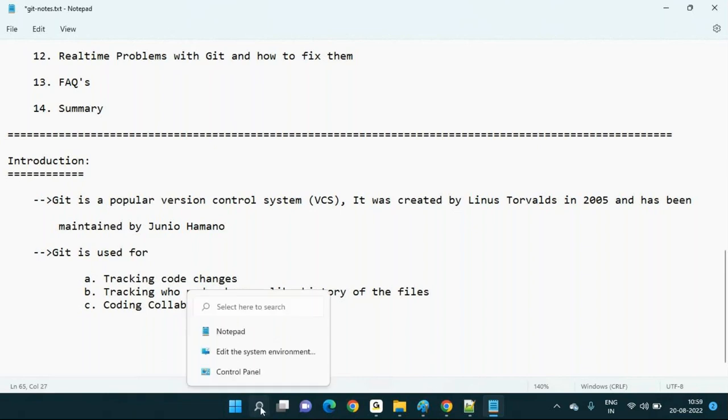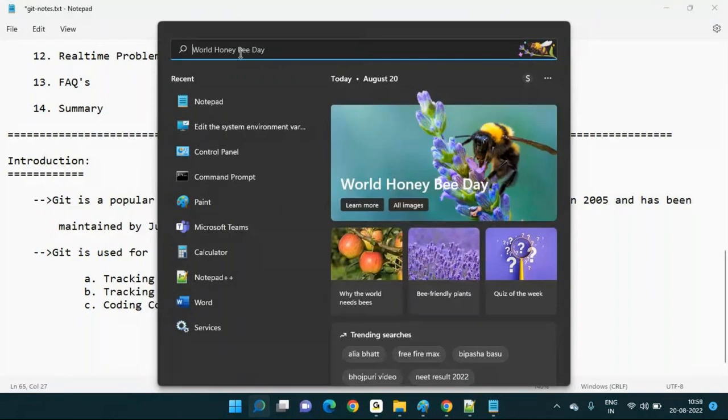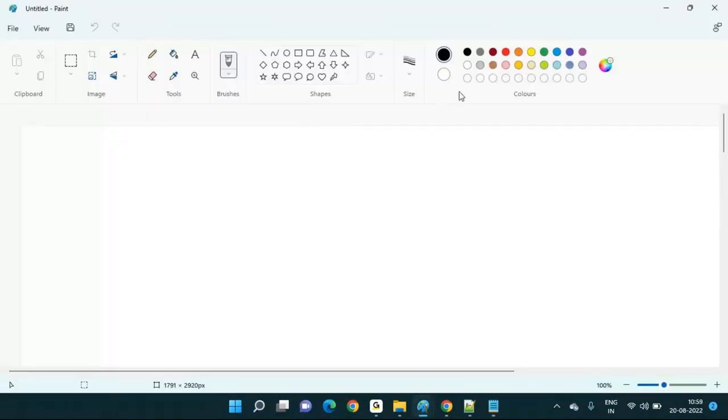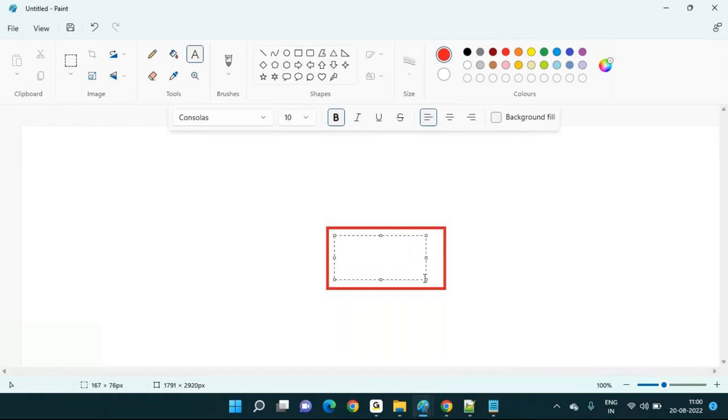So what is meant by a version control system? A simple example, team. What is the main use of Git? See, I have a project. In this project there are so many modules. Module 1, module 2. Each module will have so many files.